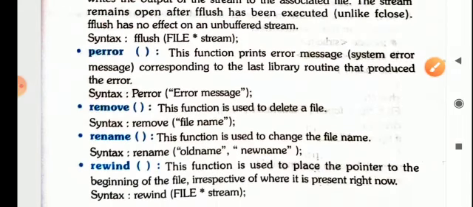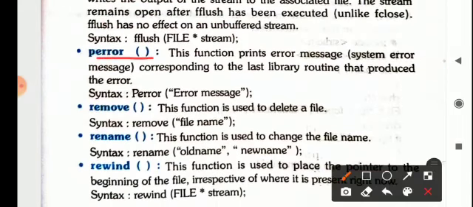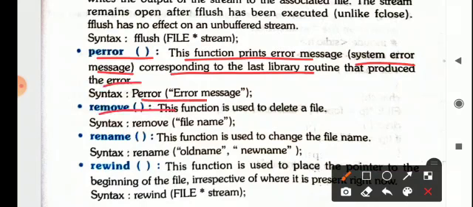Then we have the perror function. These are some more advanced functions on file organization. This function prints an error message, the system error message corresponding to the last library routine that produced the error. Syntax is perror(error message). Remove: this function is used to delete a file, remove and the file name.